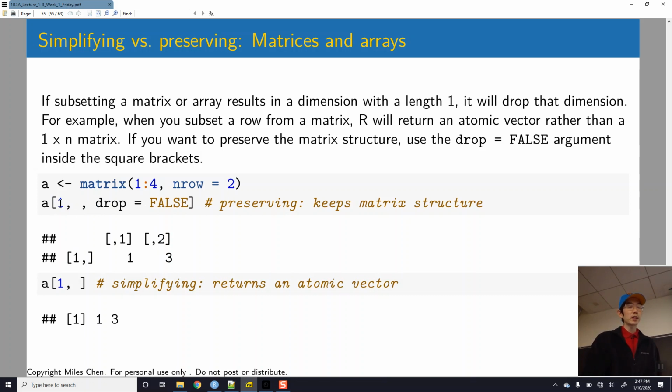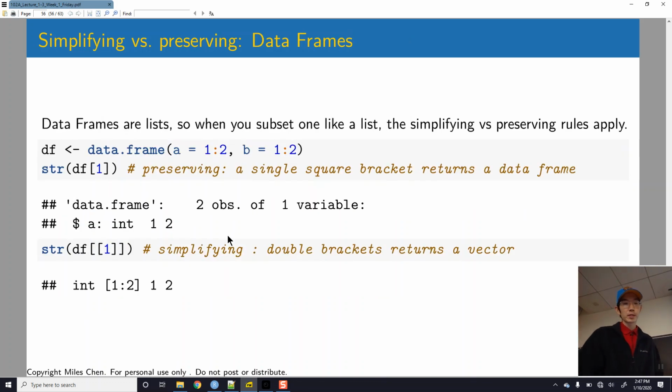Whereas if I say give me back just row 1, and all the columns, R will say, oh, that looks like a 1x2 matrix, I'm going to simplify that just to a length 2 vector. So R's default behavior is to simplify down to a vector. But if you want to preserve the matrix structure so you can use it in matrix operations, you can use drop equals false.